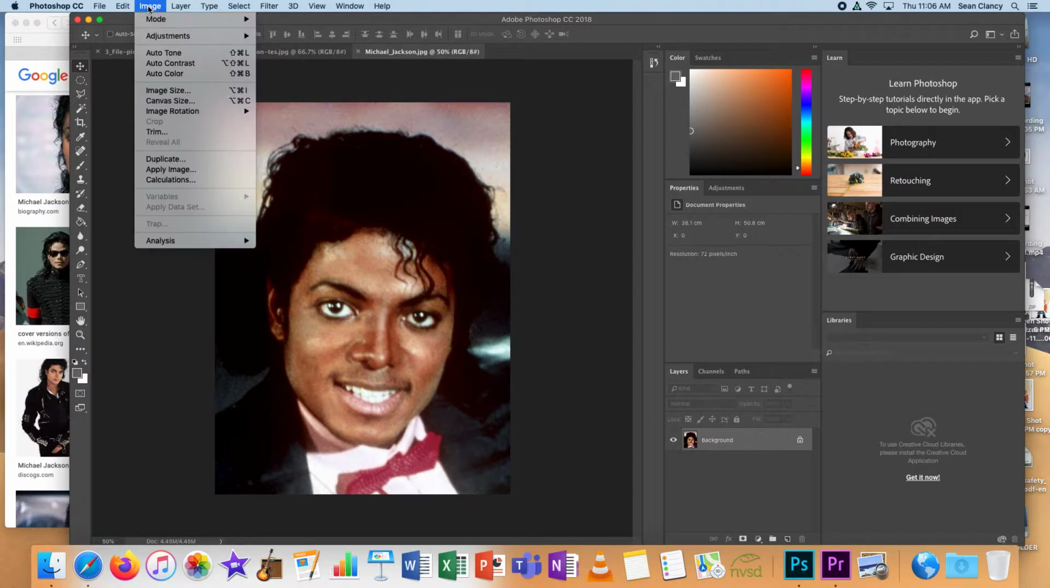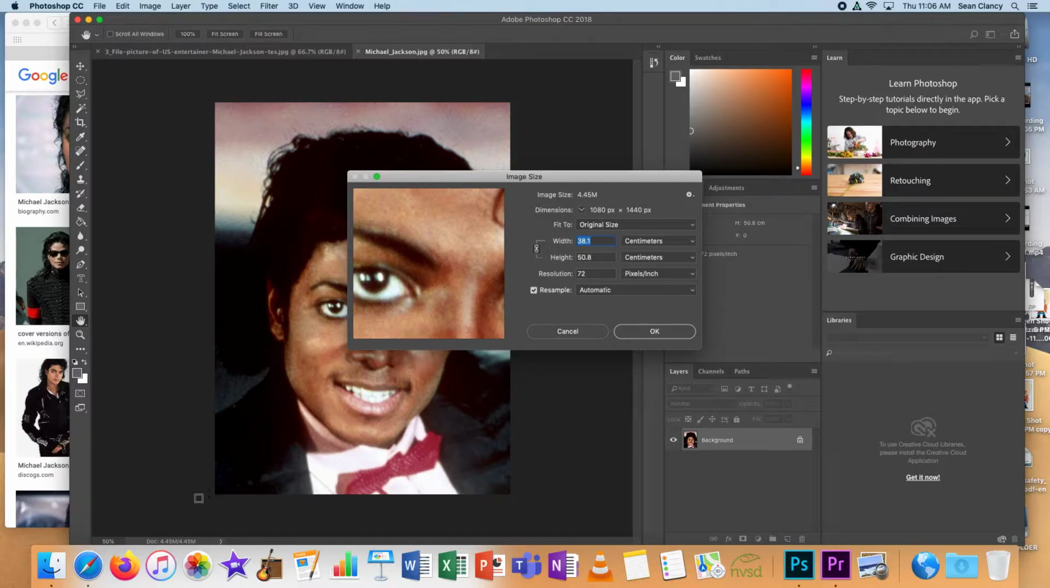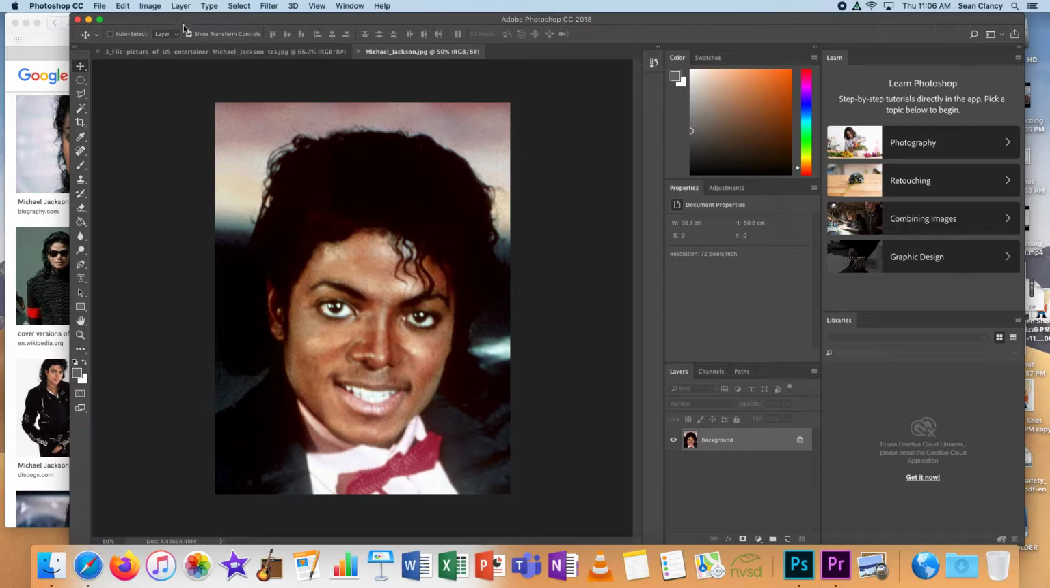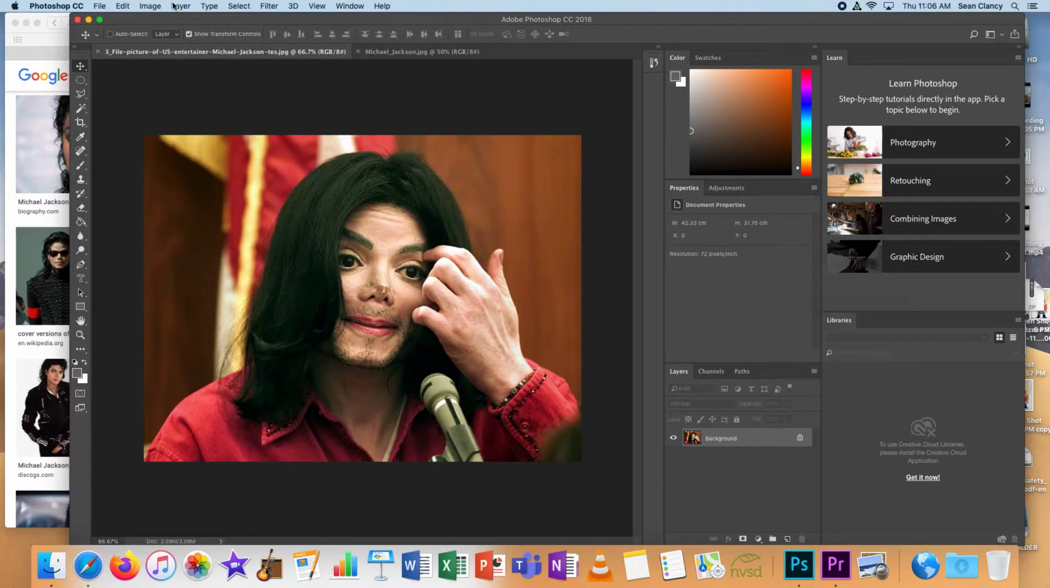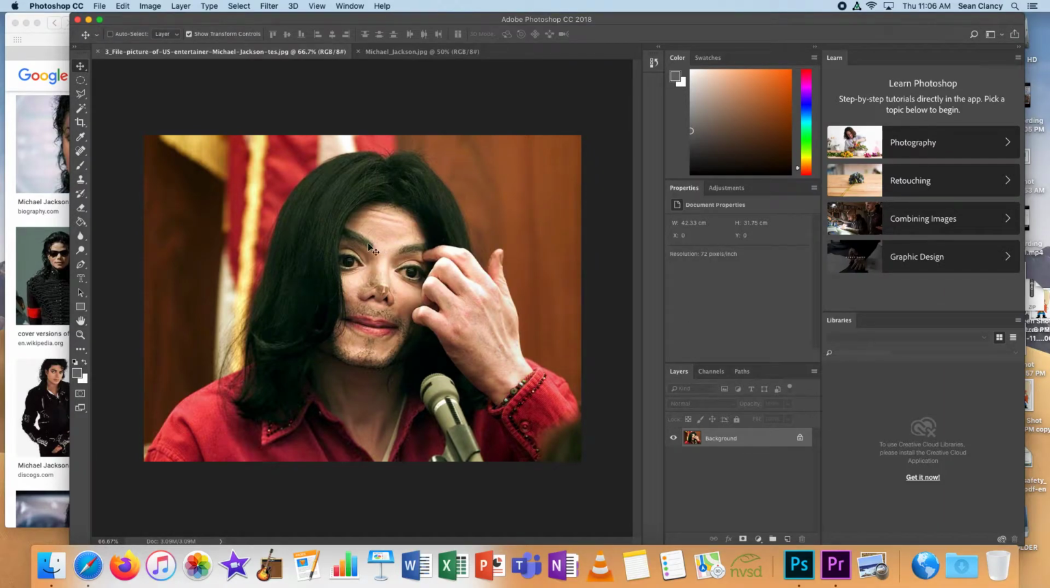Now I always check out the pixel dimensions of each image, so I can see that this is 1080 by 1440, and this one here is 1200 by 900. So they're different sizes. I want to make them the same, and for today's purpose I'm going to use the crop tool, and I'm going to resize them at 1050 pixels by 1500 pixels, 300 pixels per inch.